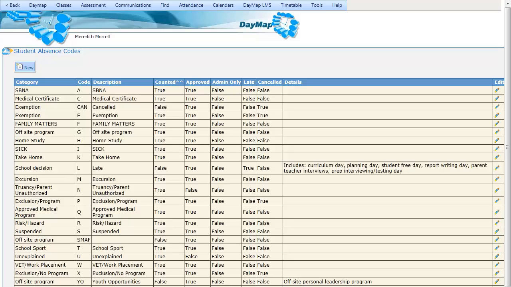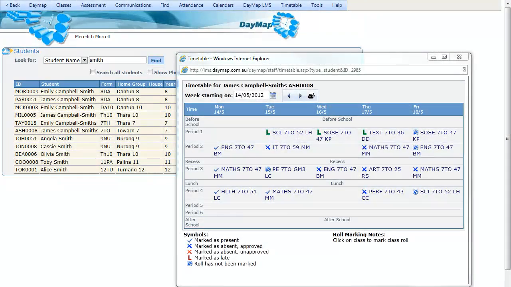The late property is by default viewed as present for the approved and unapproved percentage attendance rate calculations mentioned earlier. Generally, you will also want to configure the counted property as false for late absence codes, so that they are treated as present in the aforementioned daily attendance calculations. Attendance marked with late codes show on student timetables as a small L.